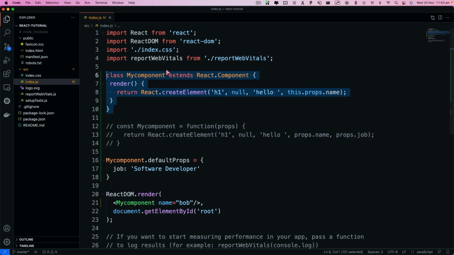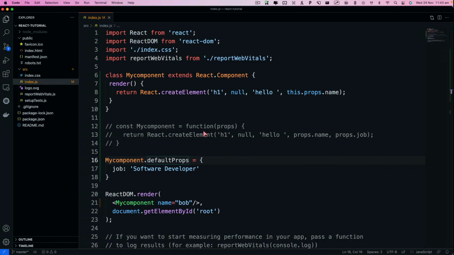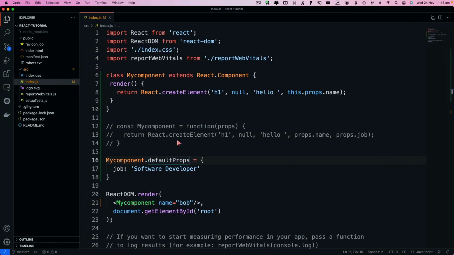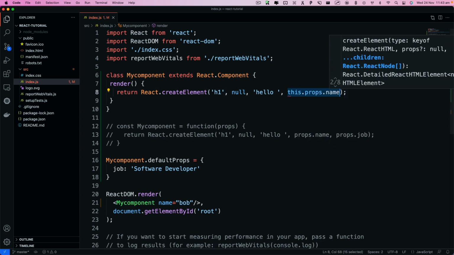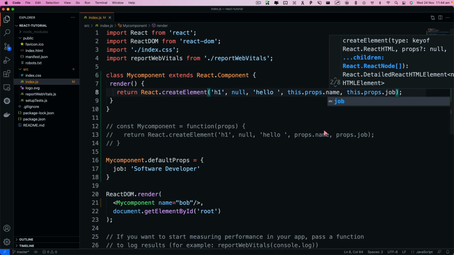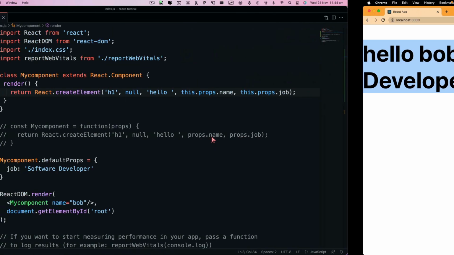So if I uncomment this, it's going to read my component.defaultProps, and if I refresh the application, it says hello Bob. So I have to save and then refresh, and it still says Bob, it does not read out software developer. The reason for that is because here we have not specified this, let's say this.props.job. Okay, let's go and take a look at it now. So as you can see, it's now rendering that text.